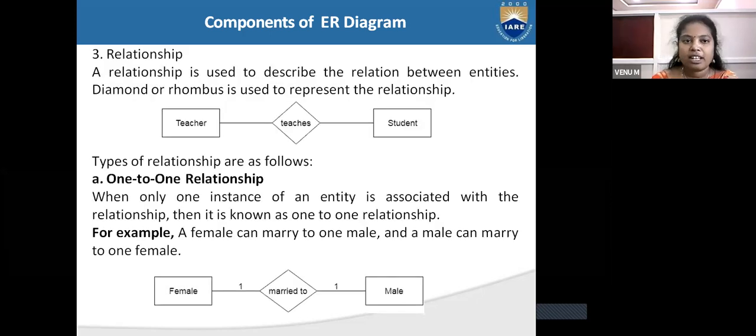Do you understand? Can anyone reply to these two? Are you having any doubts? You can raise them in the chat box, then I will clarify your doubts.